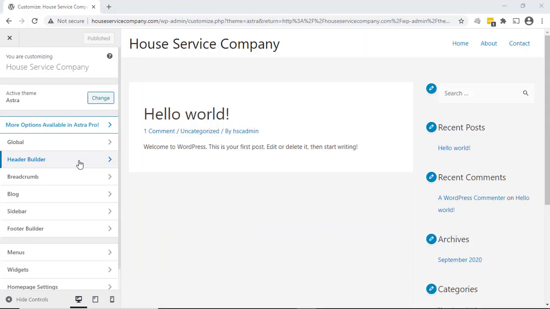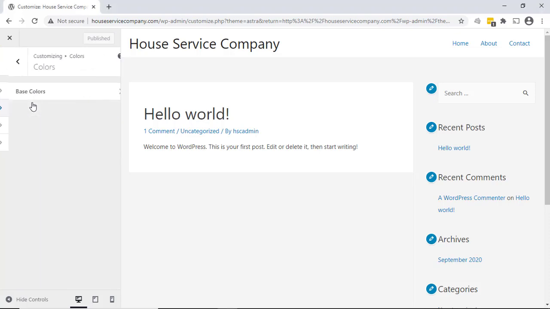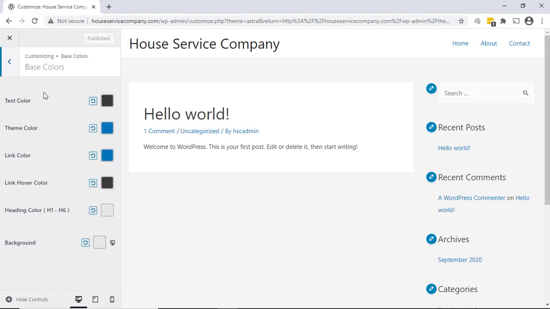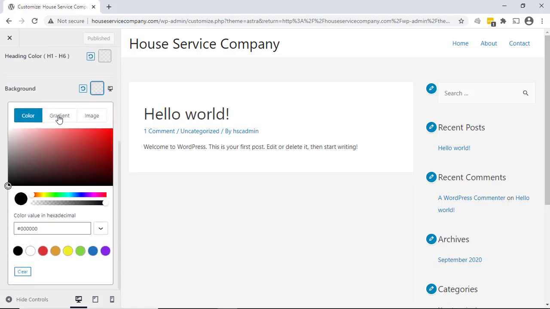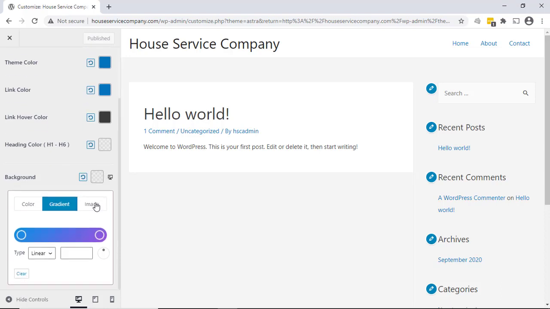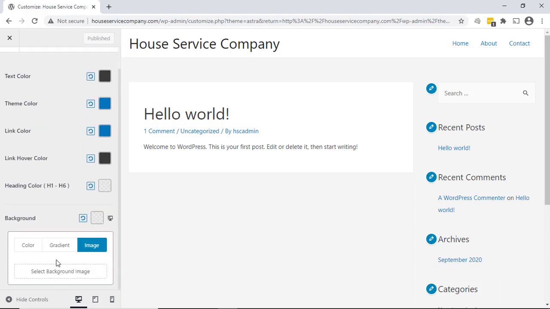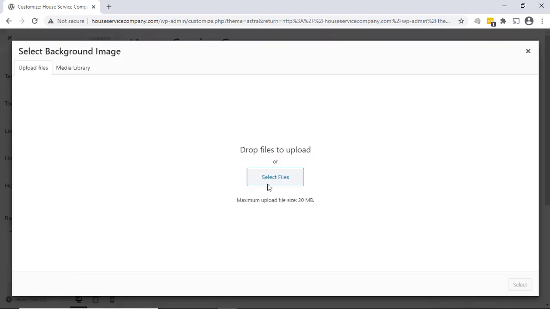One of the other things people like to change is to add a background image to their website. So you actually go to global colors, again, not intuitive, base colors and background here. And so here's the color picker, but you can actually do a gradient or you can do an image. So we'll go ahead and select the background image here.